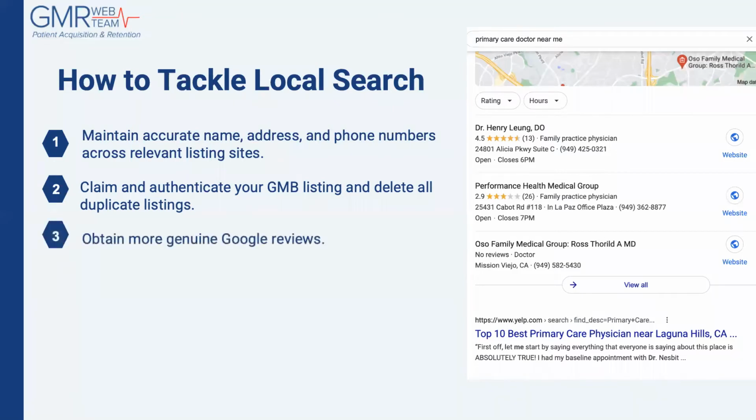Third, you want to obtain more Google reviews. So Google factors in your reviews when ranking your business against others. So with more positive Google reviews, their algorithm will rank your business higher than other competitors.